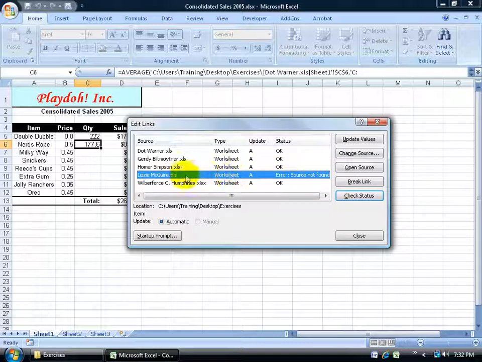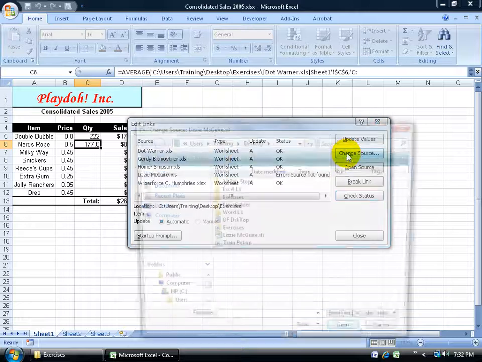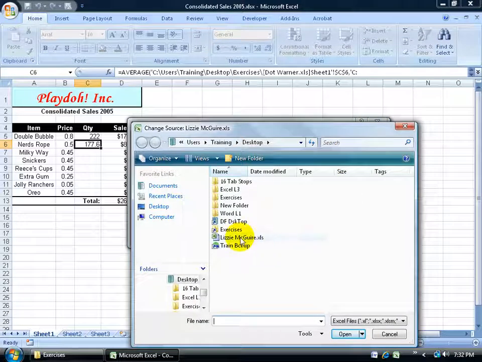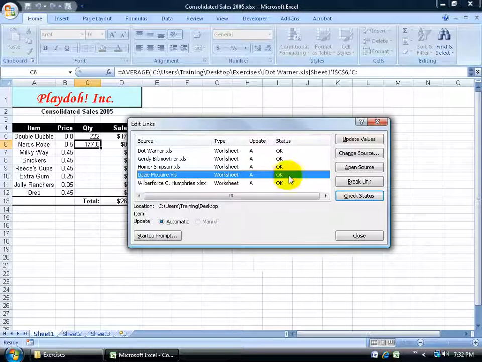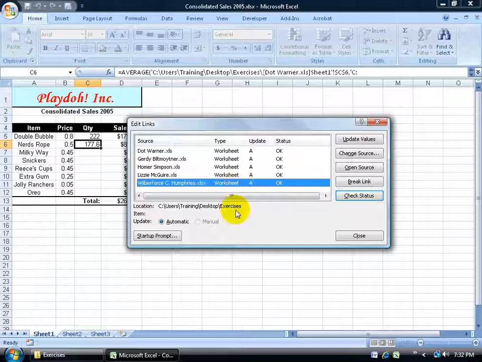So what I can do is select Lizzie McGuire, go ahead and click change source and browse and find it, and there it is on the desktop here, double click, and now it's OK, the status. It's actually still linked to it. You can see it down below. The location is now the desktop where everybody else is the exercise folder.